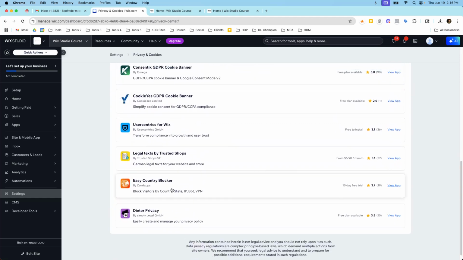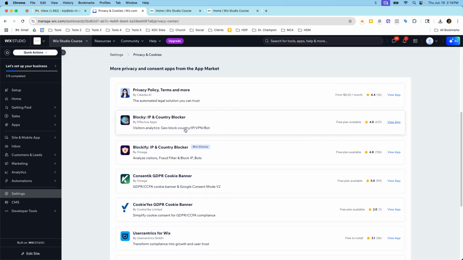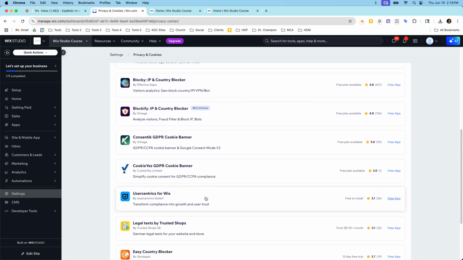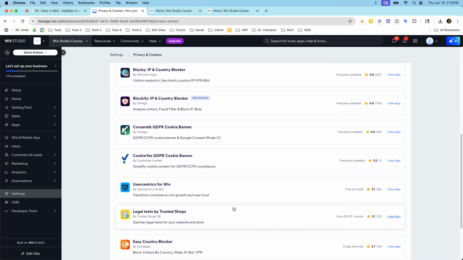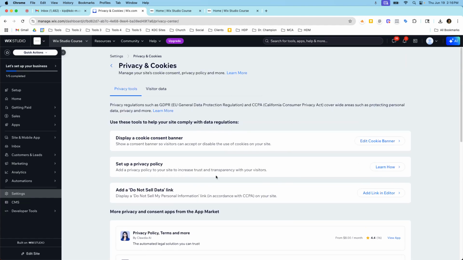And then down here underneath, if you scroll down a little bit more, these are some different apps you can use from the app market. Some of these have a free plan, some of them are a paid plan, but these might also be worth checking out as well. But I think for most cases, this regular cookie consent banner will work great. And that's how you set it up.